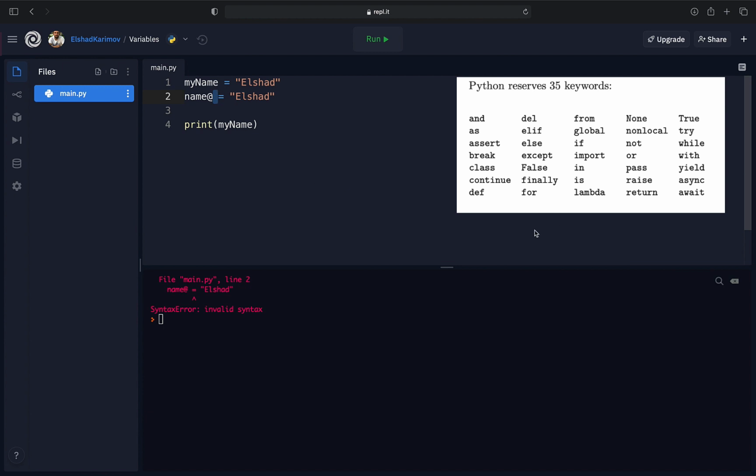So these are the 35 keywords that we have for Python. It's highly recommended not to use these keywords as a variable name. For example, if I put over here one of these, for example class, and run our code, you'll see that it gives us a syntax error because class is a reserved word in Python. So we cannot use reserved words as variable names.